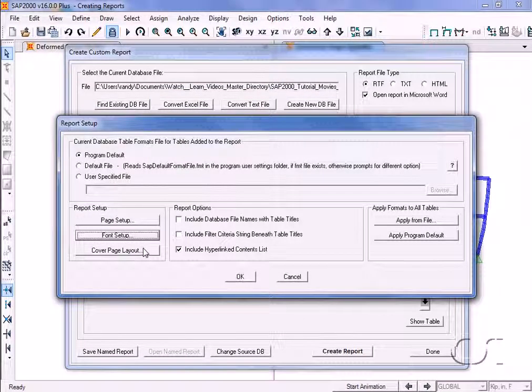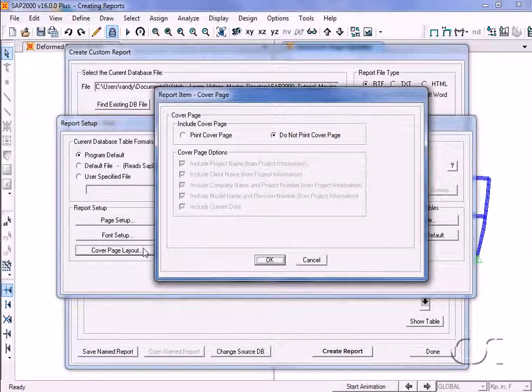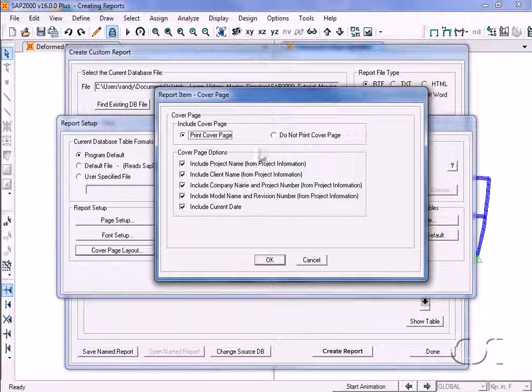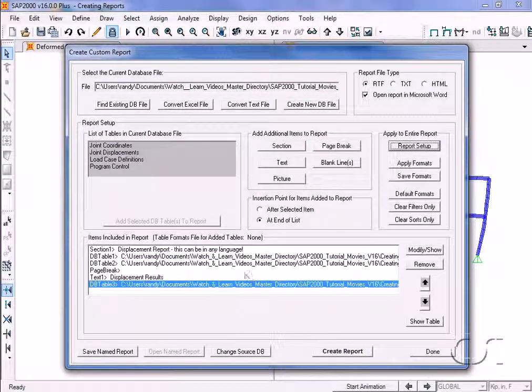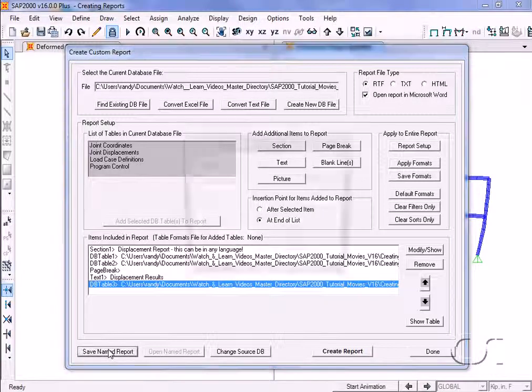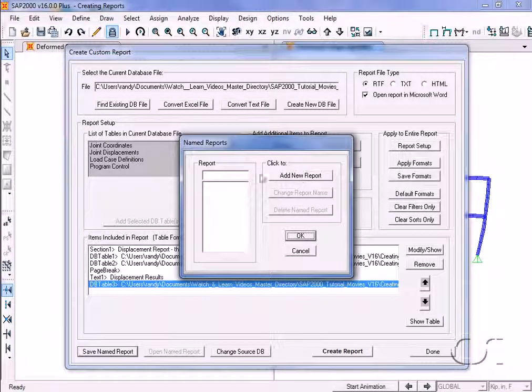The report can include a cover page with selected project information, but for this report, we will skip the cover. Lastly, it is always a good idea to save the named report so that you may edit it later if need be.